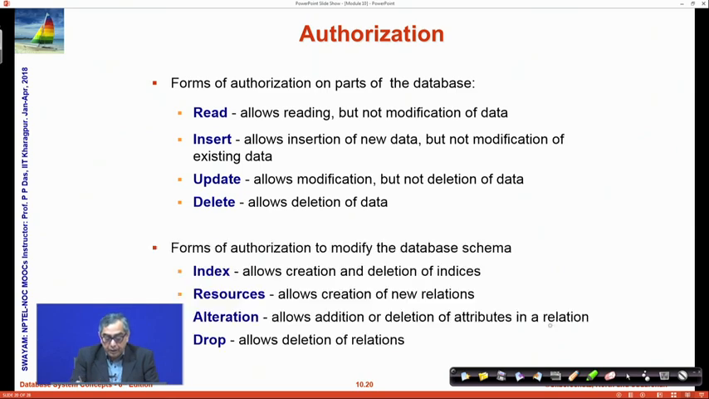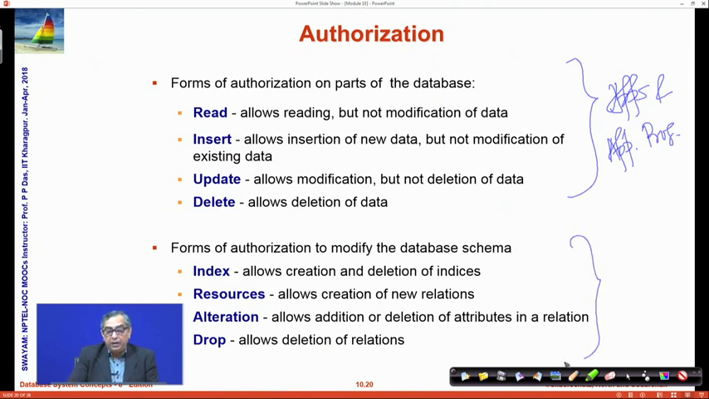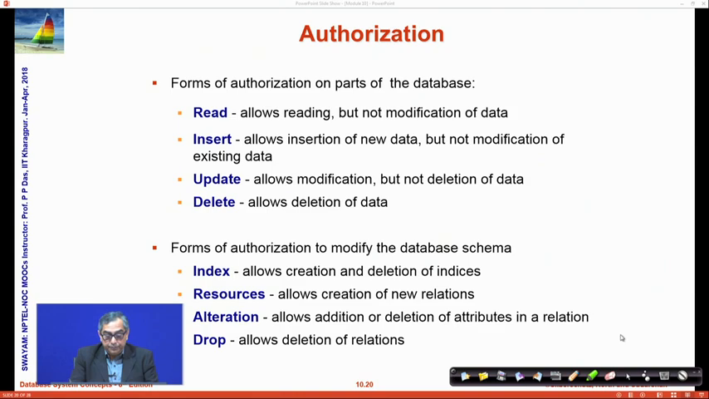You may have one or more of them to be able to do the appropriate actions. A similar set of authorizations will exist for those who want to modify the database schema. Naturally, this is primarily for the application programmers, and this primarily would be for the analysts, that you can index a different table. You can have authorization for resources, which means you can create new relations, create new schemas, you can alter schemas, you can drop schemas and so on. So, these are the different kinds of authorizations that are possible.